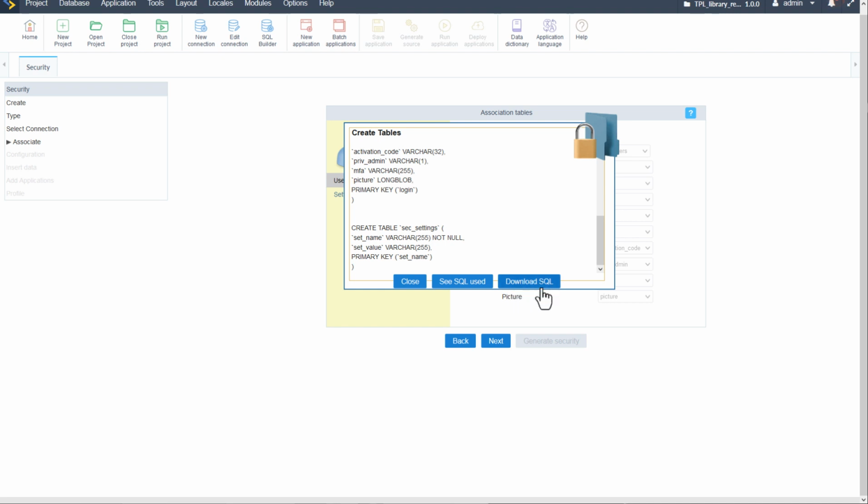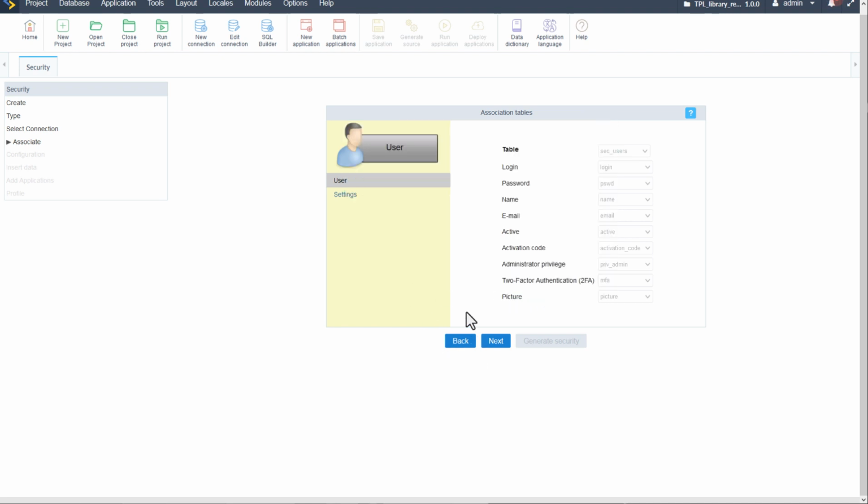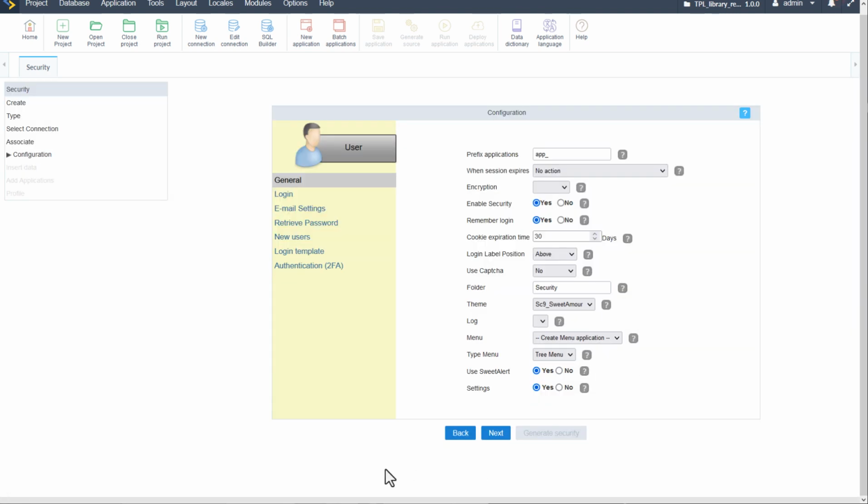And of course, we can even download that. So my mistake now really was to create or delete the previous table. So I haven't done that, but Scriptcase has still gone ahead and made those adjustments for me. So I'll go next. And now I can choose the prefix of applications.